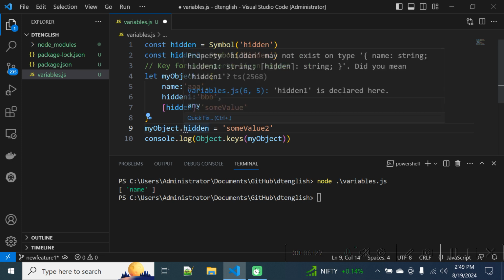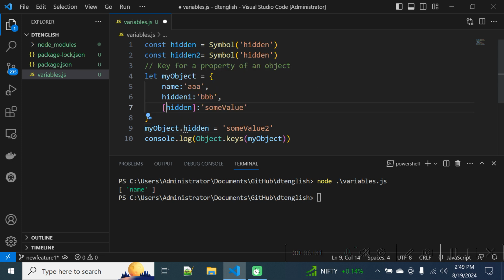Now even if I type hidden, you see "property hidden may not exist on this type", because hidden is a symbol and you cannot access it using something like a property or key. Okay, this is fine. Now if I print Object.keys, I'm getting only the normal keys and not the symbol. So how can I get the symbols?